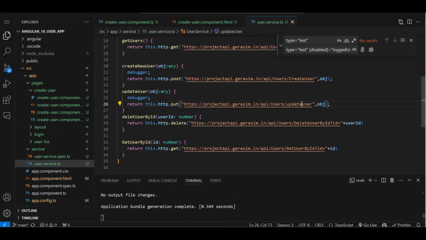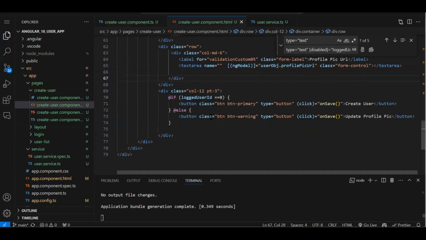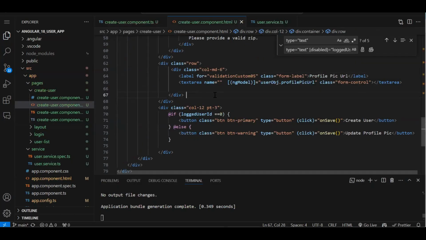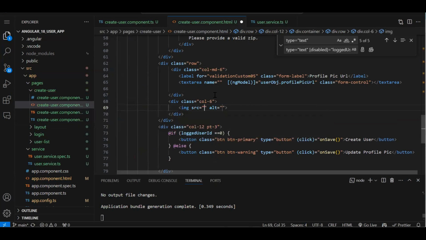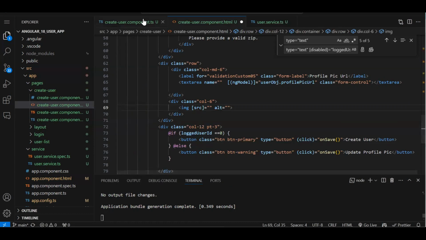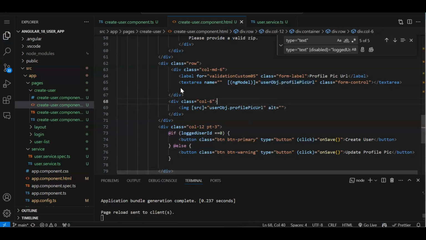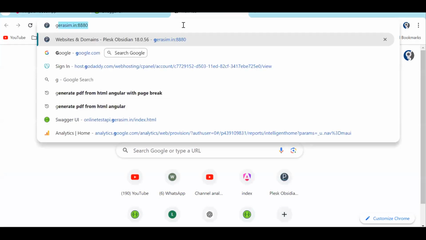Now let's try it. We should be able to see the update button. Yes. And what we will do, if the user attaches any profile, that image should be visible over here. So after this col, we will create one more col, and here we will have an image tag. So image src is equal to that, in a property binding. And this same thing, we will bind over here.